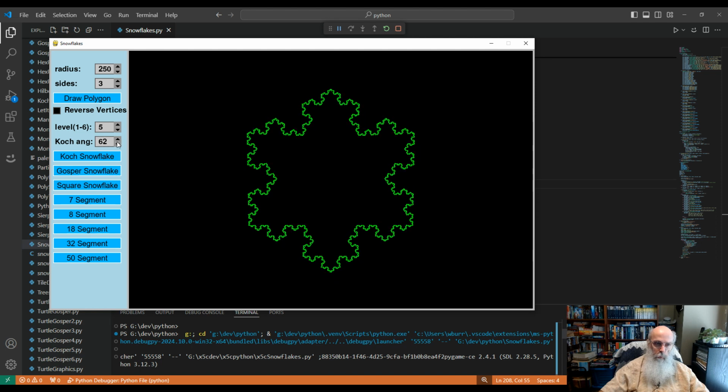So it's basically 2 lines of code and then the user interface additions to add this control for setting the angle.